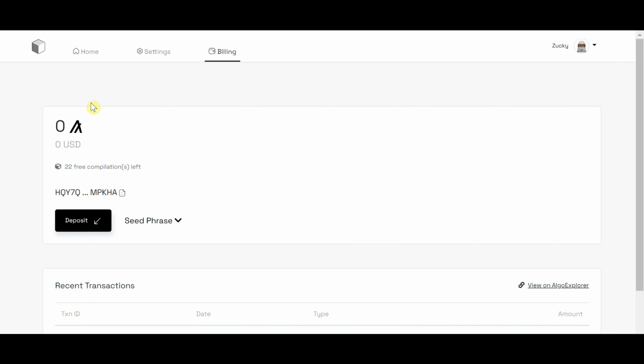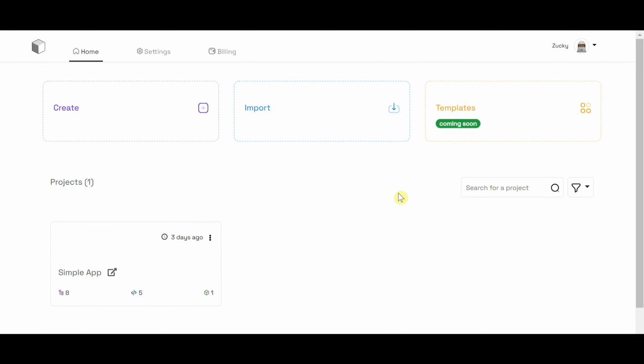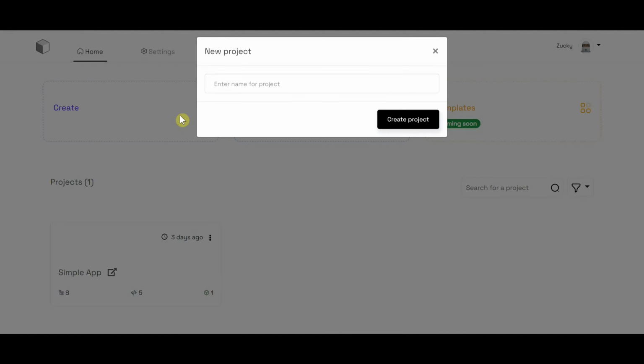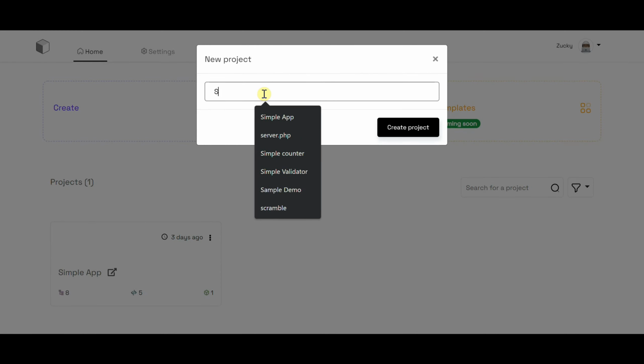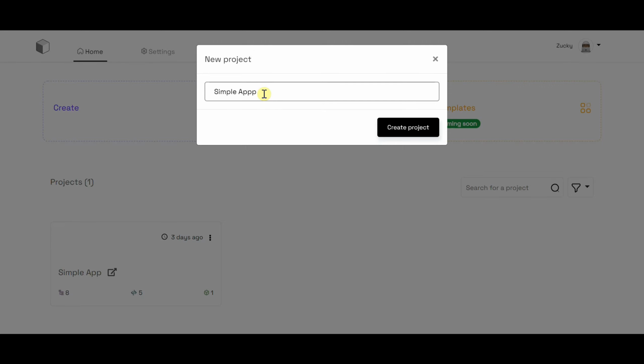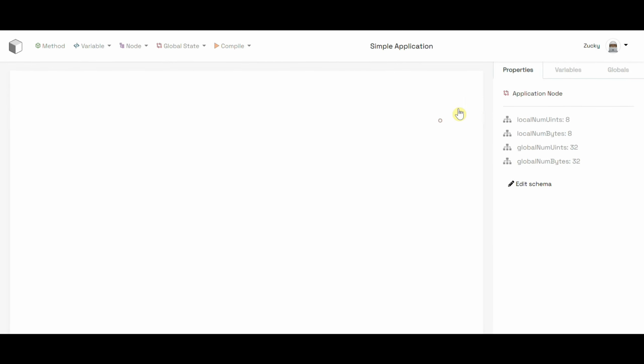So what we would first do is to create a project. So I'll just call it a simple application. Okay, so once the project has been created, we could have a look at the interface. So this is how the editor looks like.